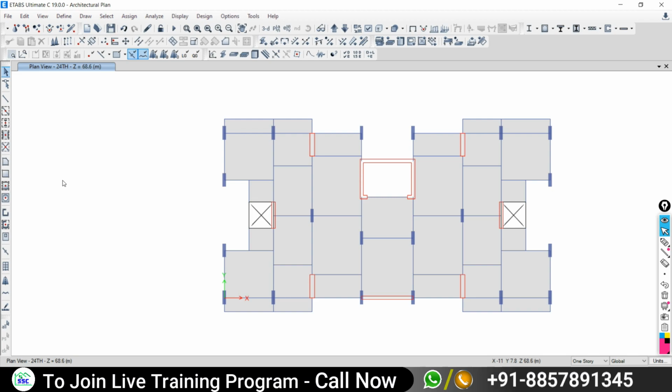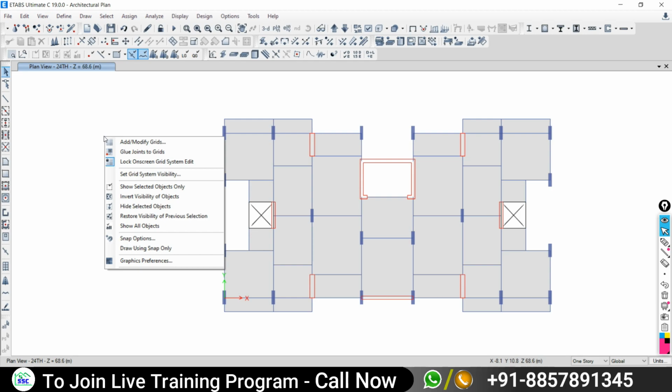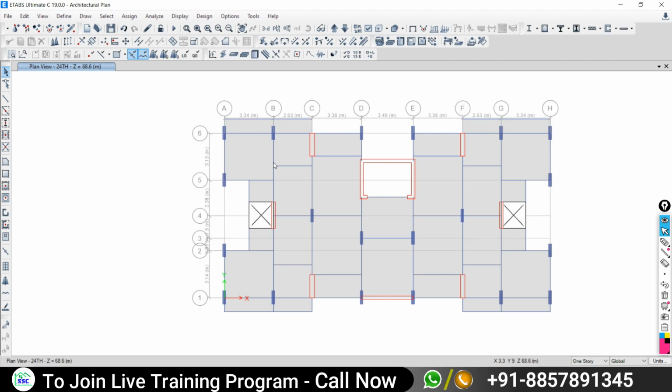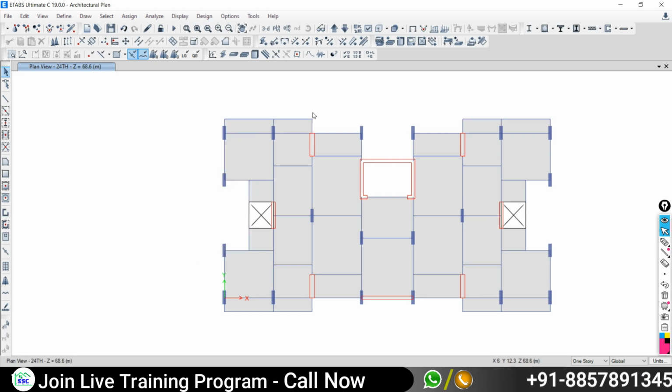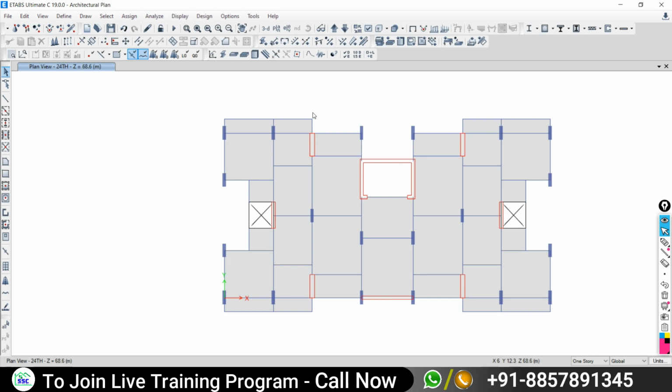But that is the long way. What is the short way? Just right click on your window anywhere and click set grid system visibility. Once you click over this, the grid is available. Once you click again, the grid will be off. Clear? Is there any doubt or question about this? We have discussed the long way, and the short way also.